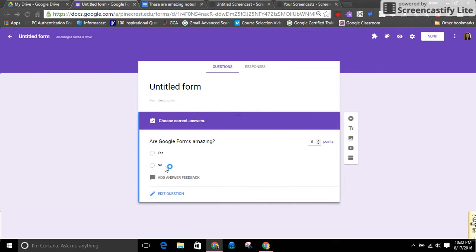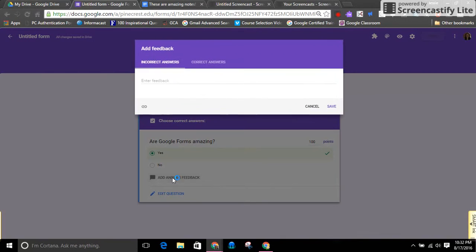I then have to choose which is the correct answer. Yes is the correct answer. I can also assign this a point value, 100 points. Now I want to add answer feedback because that's amazing.